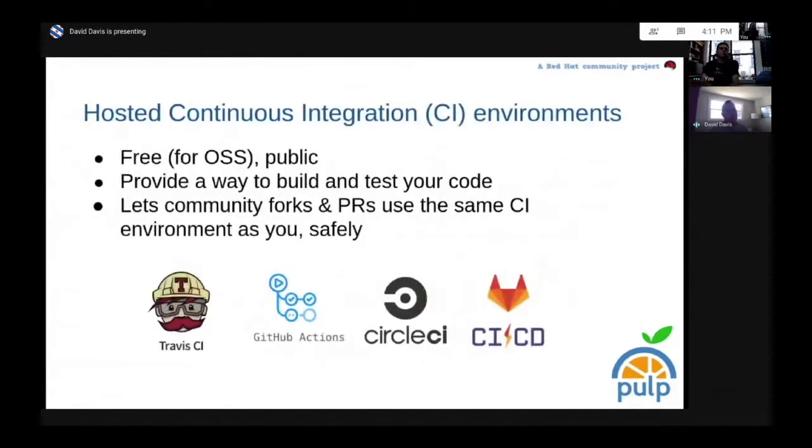What are hosted CI environments? So these are typically free for open source projects. They're public. They provide a way to build and test out your code. And also, these hosted CI environments let communities fork and test using your CI configuration. And PRs use the same CI environment as you to test out your tests and stuff like that.